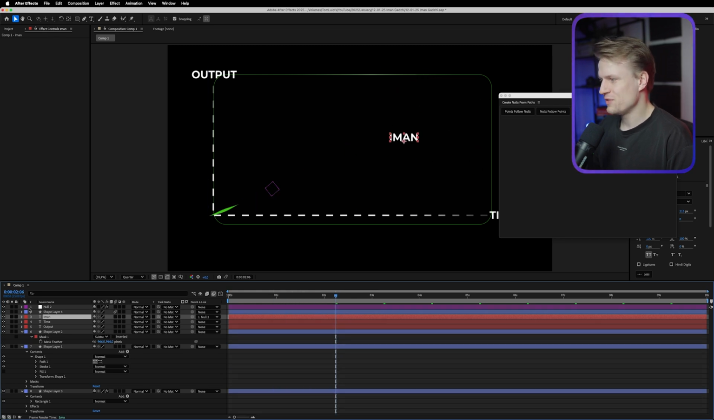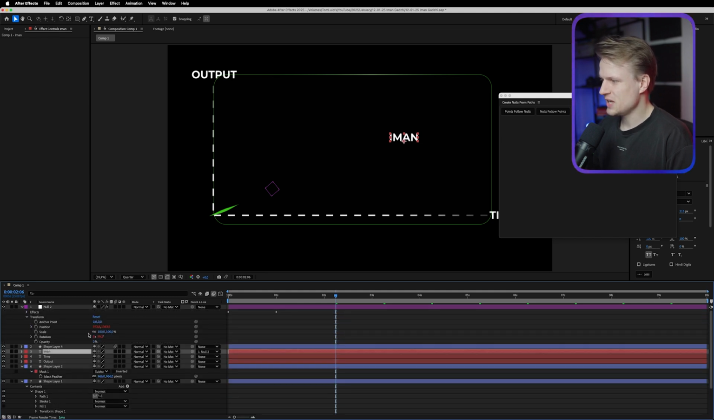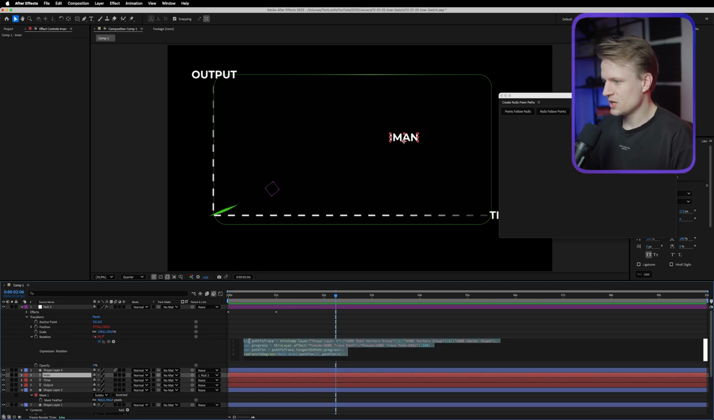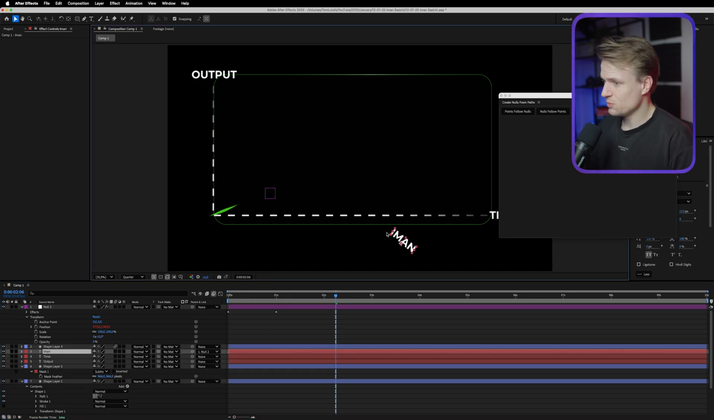The first thing I'm gonna fix is the rotational value. So I'm gonna go into this null, I'm gonna go into the transform, and you can see that the position is red and the rotation is red, which means that the rotation has an expression on it. We don't want that. So I'm gonna get rid of that rotation, right? So I'm gonna open that rotation, I'm gonna click on that, and I'm gonna hit backspace, and then it will be gone. Now, that word Iman will still be rotated.